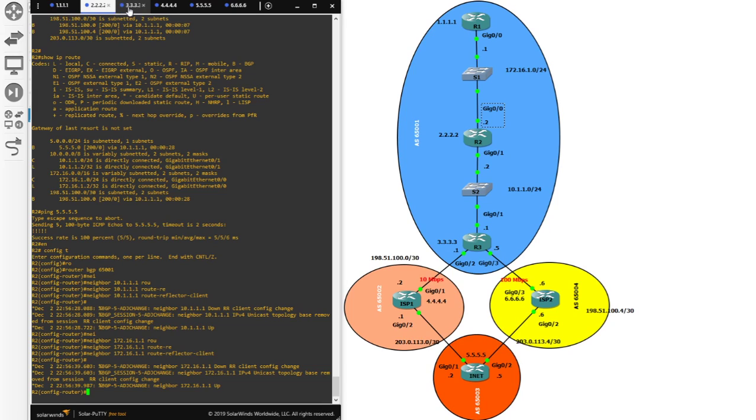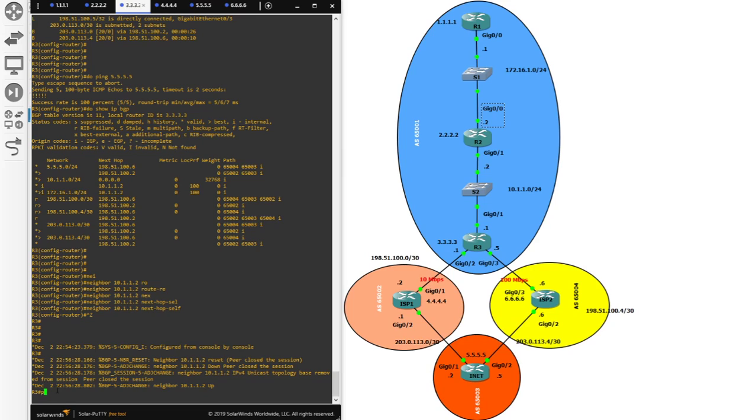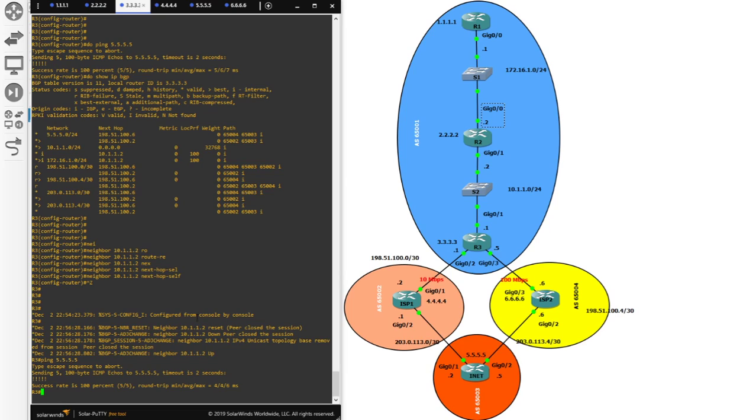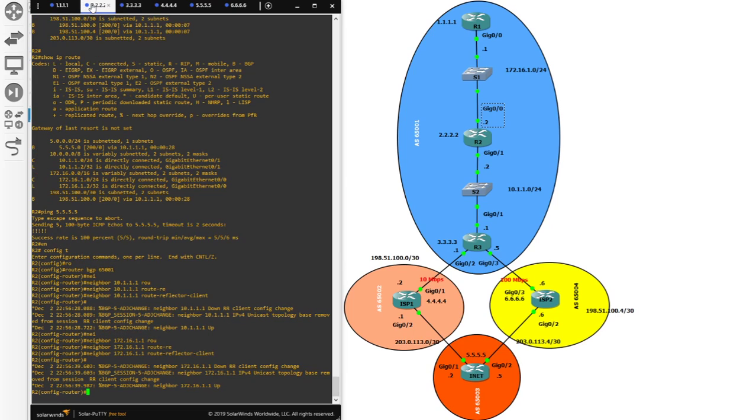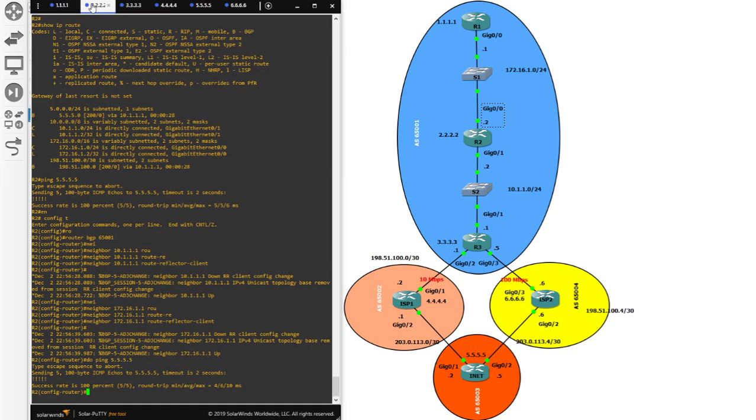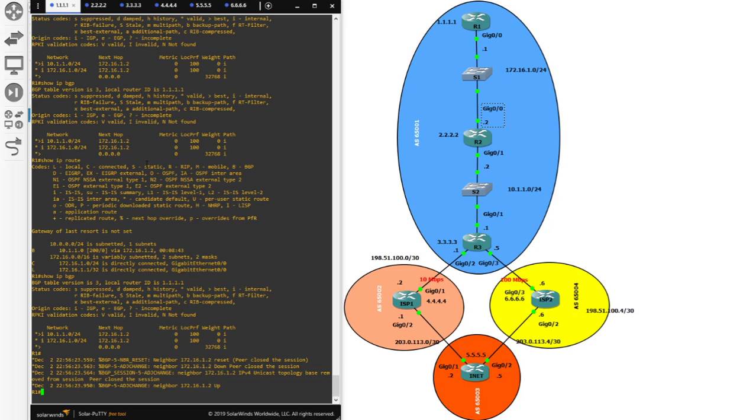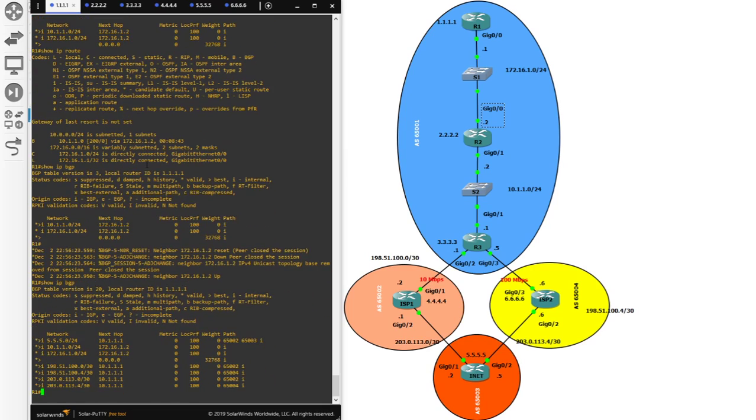But to confirm, router 3 can ping 5.5.5.5. That means it's two-way transmission, ping there and back. This one, router 2, can ping 5.5.5.5 there and back. Now let's look at router 1, and let's look at a show IP BGP.